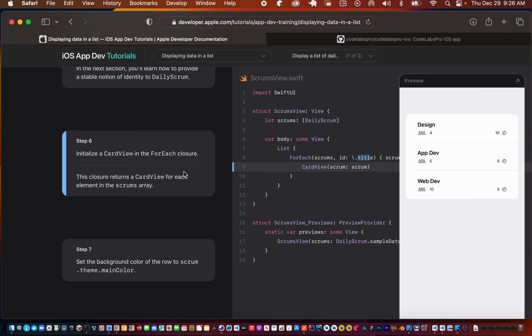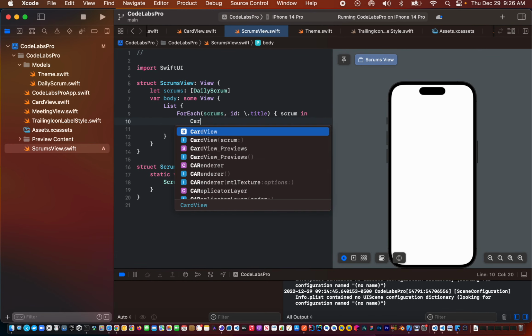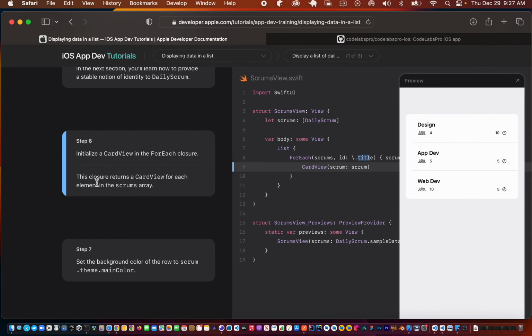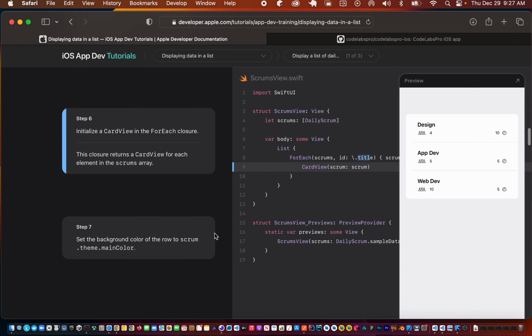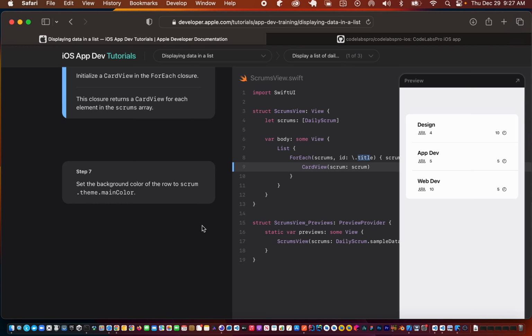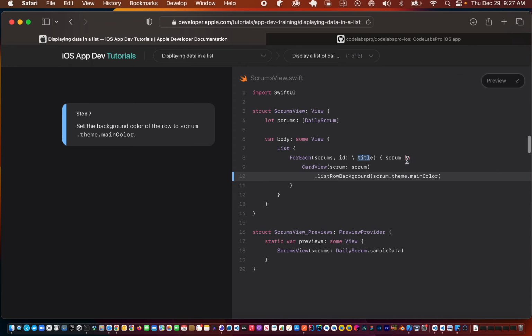Initialize a card view in the for each closure. So let's do that. This closure returns a card view for each element in the scrums array. Set the background color of the row to scrum.theme.main color. So let's set the background to scrum.theme.main color.